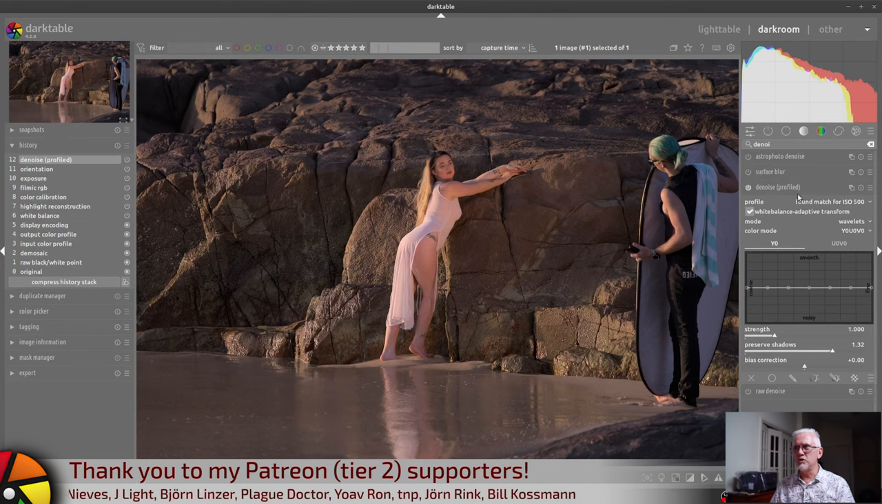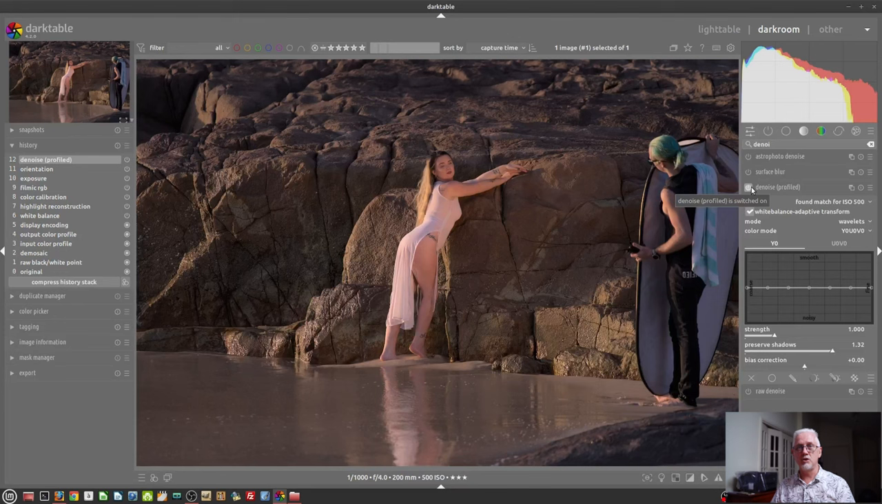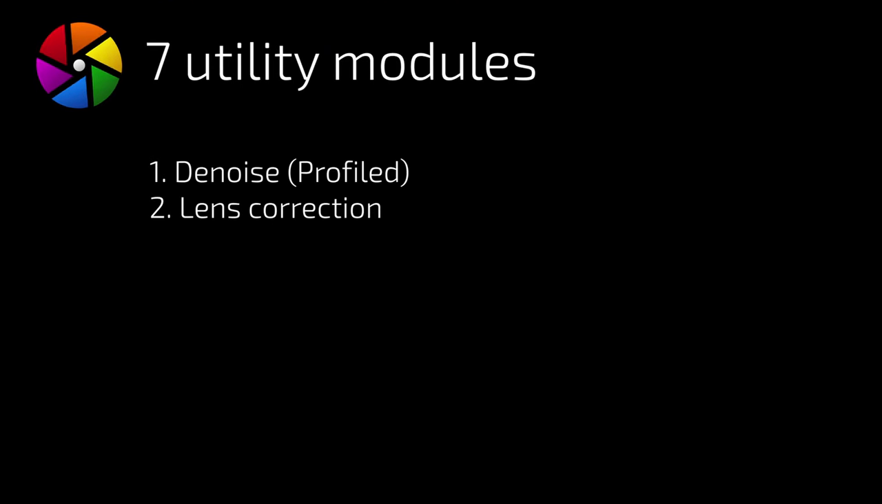So you can just turn this module on and pretty much leave it on its default values, and it's going to do a really nice job of denoising your images. Now, on an A7 III at 500 ISO, I barely even need noise reduction. But if you need noise reduction, start with denoise profiled. That's number one. Number two is lens correction.